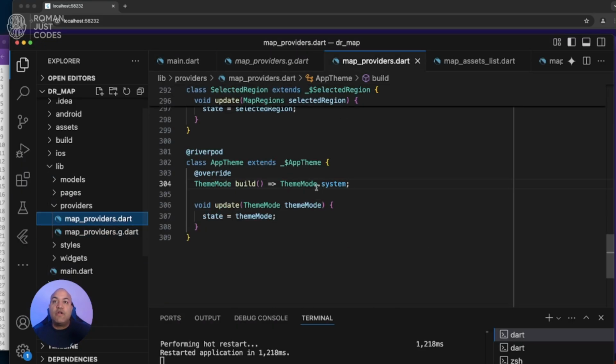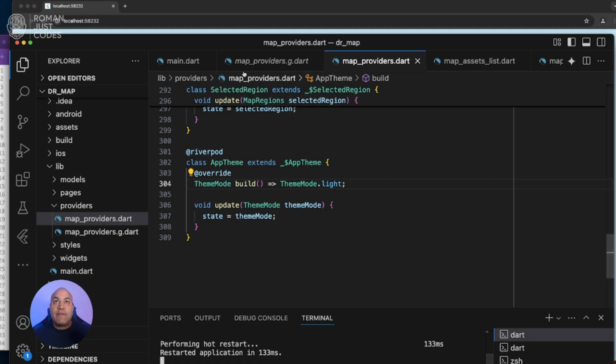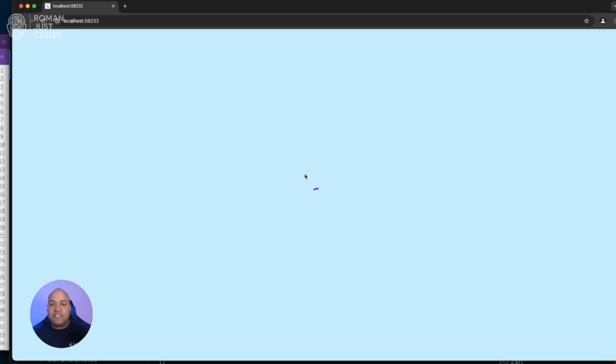As you see right here, ThemeMode.system, right? If I say by default it's going to be the light one, when I reload my application, if the default is light, it's going to be the light one.